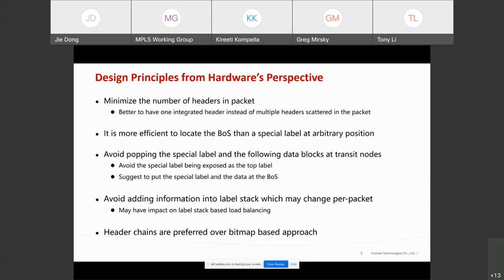And for the last one, I think we just compare the header chain based approach with the bitmap based approach. They may coexist based on the design, right? Yeah. Okay.